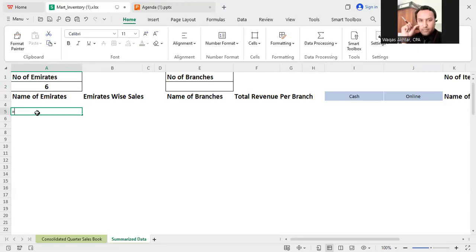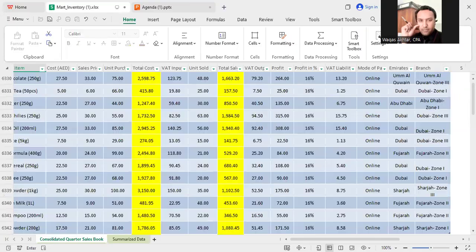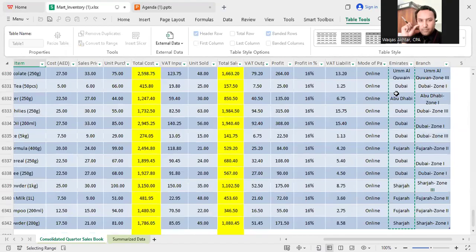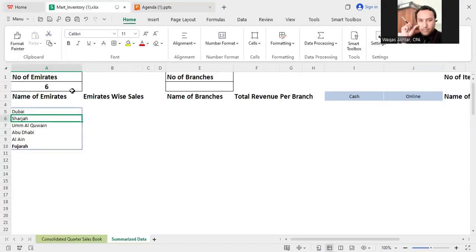Now we want to know the name of each and every Emirate in which we are operating. For that we will use the formula UNIQUE and again select column Q of the main consolidated sales book and hit enter. Now you can see the name of each and every Emirate.